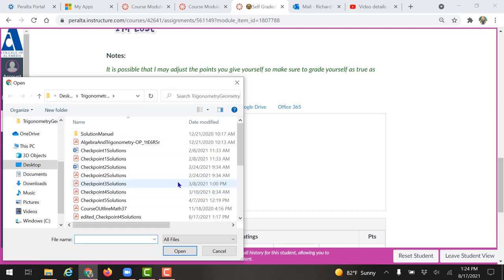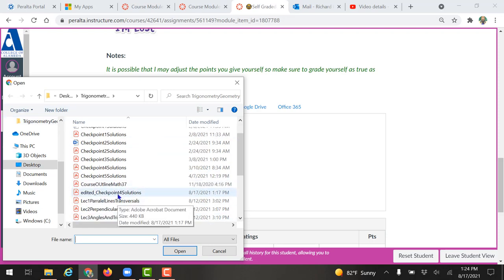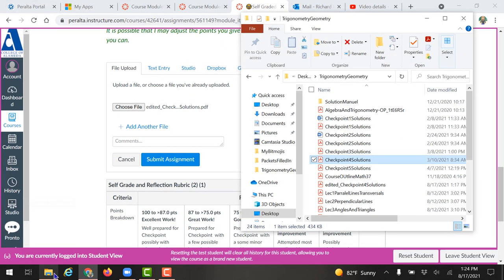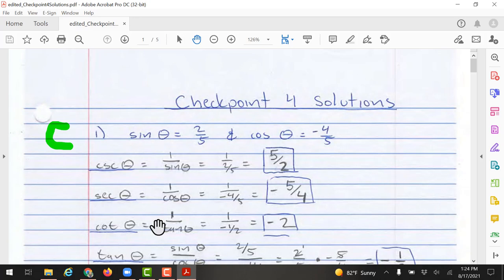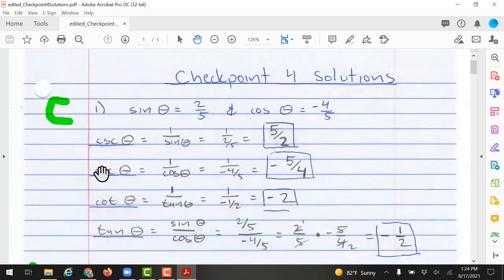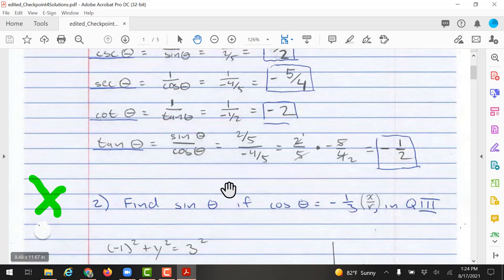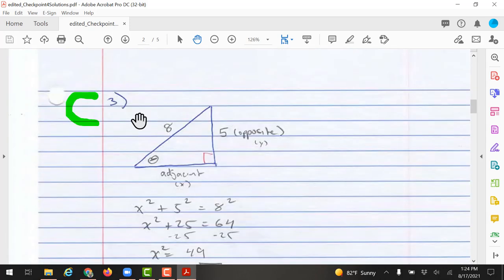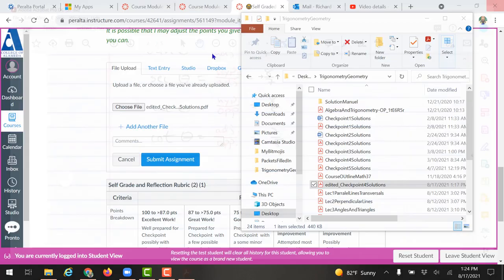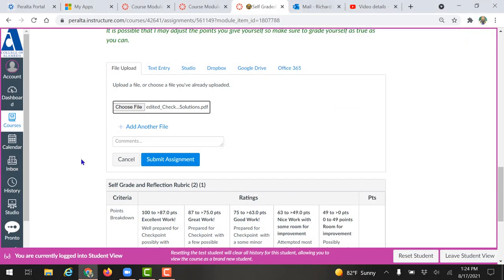I am going to click on something random that I randomly marked X and C on, to show you that too. So here is what I just uploaded. Notice it's a checkpoint. It's my solutions. They're all actually right, but notice on the left side I mark C and X. This is just a sample of what I mean by scan and upload your original work marked X and C for the ones you got wrong and right. And that's it. That's all I want to see there. And then you finish that part.